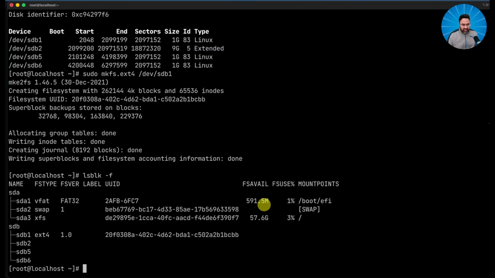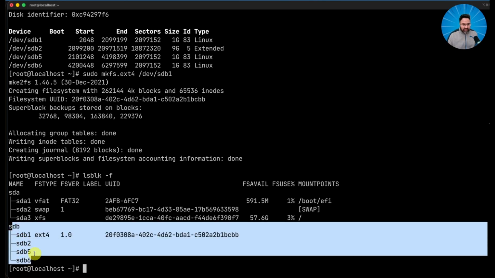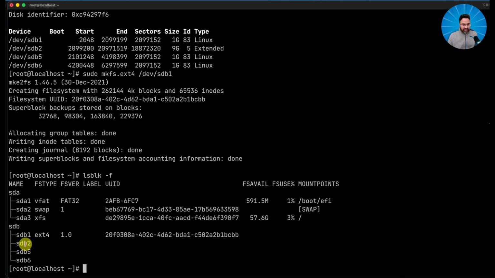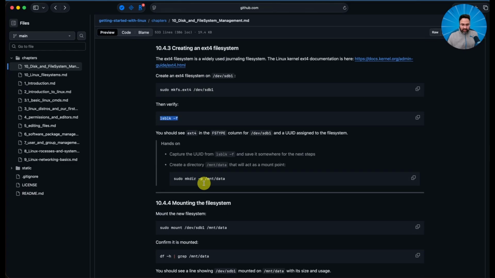So if I say lsblk -f, now you can see it shows like this. It shows SDB has a file system, and the other device doesn't have anything, right? Earlier it was showing SDB only.